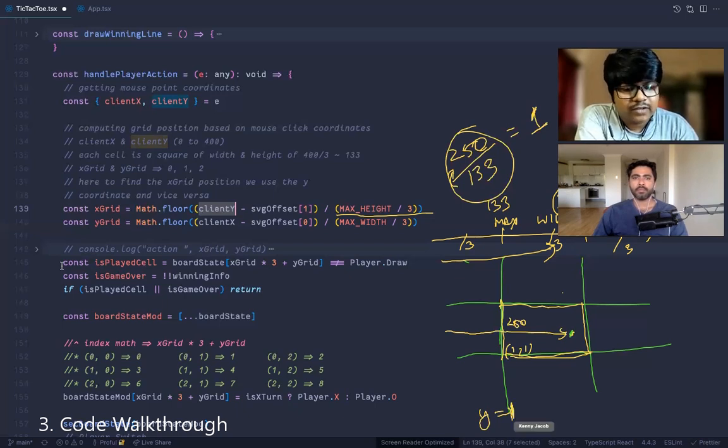Same way, if the point was here, then this value would be something less than 133. Say it is 120. 120 divided by 133 becomes 0. So that way we will get the second value as 0 here.